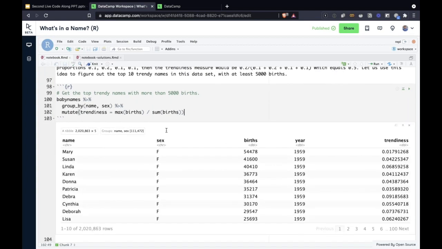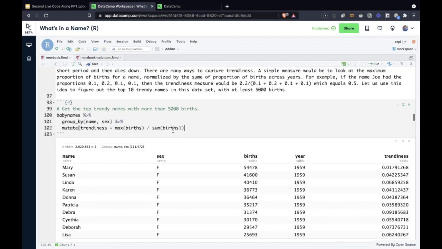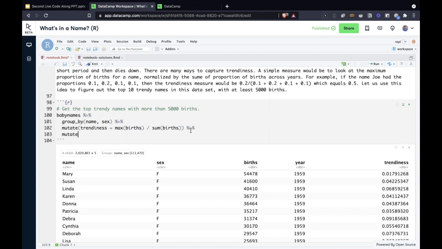The one thing we want to be careful about is that we also want to compute the total number of births, and the reason is that it does not make sense for a name to be called trendy if only 2 babies were born with that name, but it just happened to be in 1 year. So we want to look at popular trendy names. To do that, we're also going to calculate the total births, which can be done with sum of births.